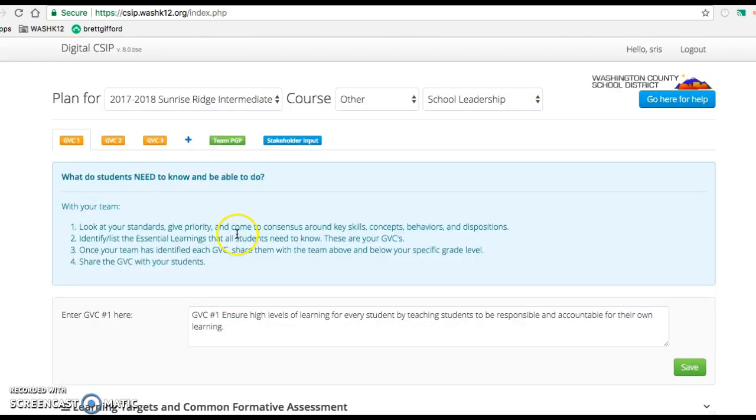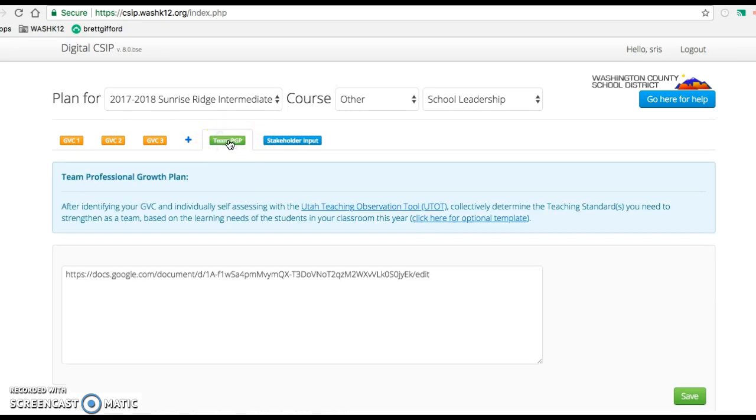Also, as you get discussing information with teams, there's a link in a section that says Team PGP. When information has been typed in there, this tab will turn green. When it's green, we know that things have been added. But by clicking on this, there's some different resources you can use.